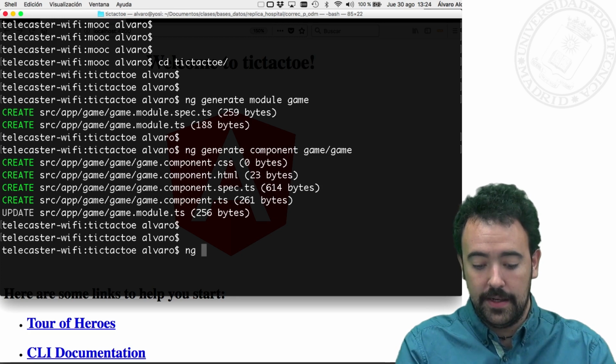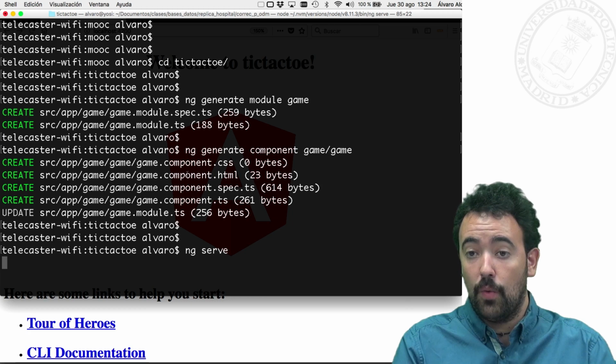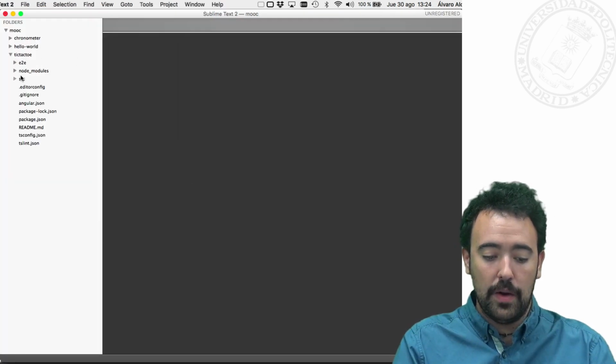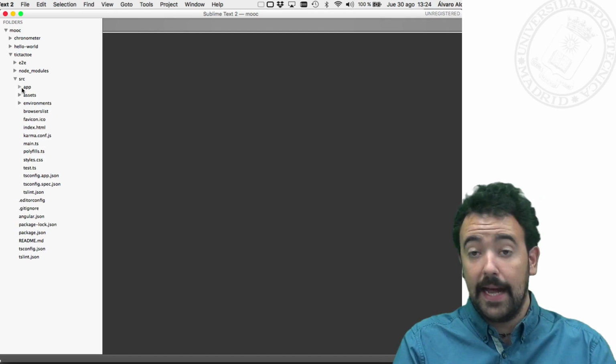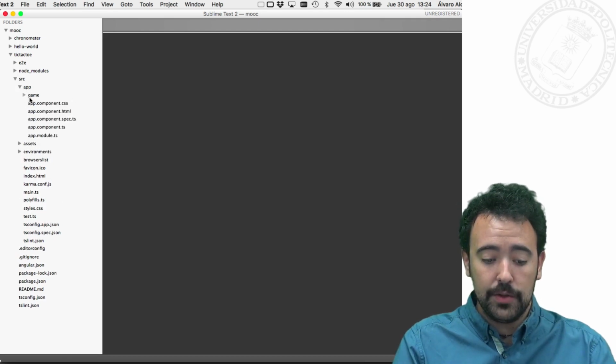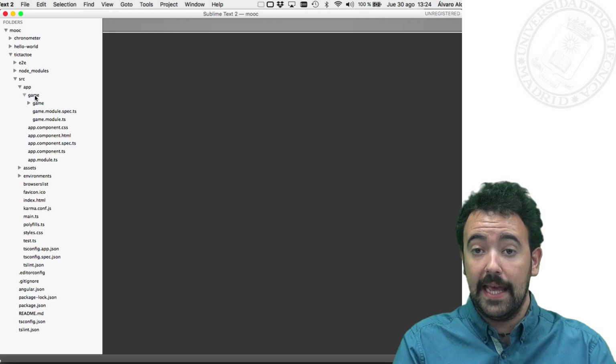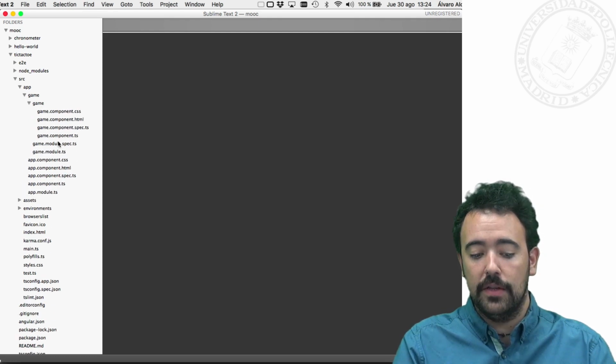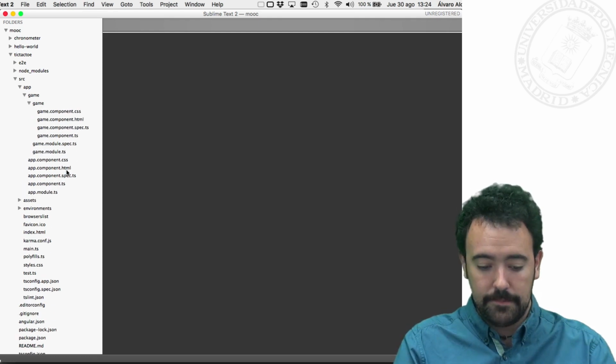I have all these things created, so I'm going to serve the Angular application. What I need to do now is to go to the new application that Angular has created and to check that I have here the game module folder with the two files of the module and the game component folder with the needed files for the component.